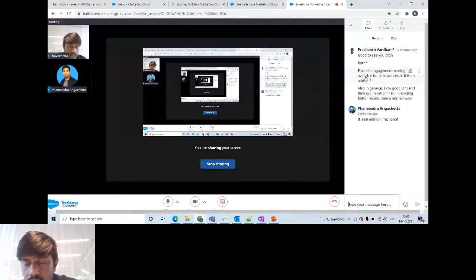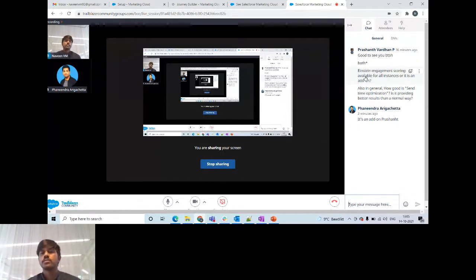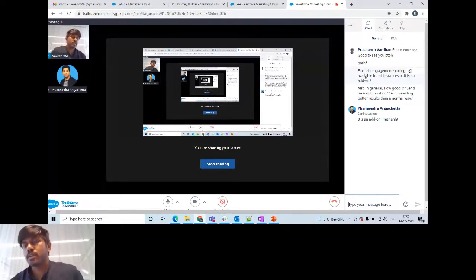But does it come with a free add-on, Naveen, or do we need to separately purchase the add-on for marketing? If you are in a basic edition, it will not come. But if you are in a professional edition or the unlimited edition, then it will be there. When you buy a basic edition, it doesn't support Journey Builder itself, so in that case, it doesn't have Einstein engagement scoring. But in the professional edition, where Journey Builder is there, and the unlimited edition also, they provide Einstein engagement scoring. And wherever Einstein engagement scoring is there, that threshold feature is also enabled.